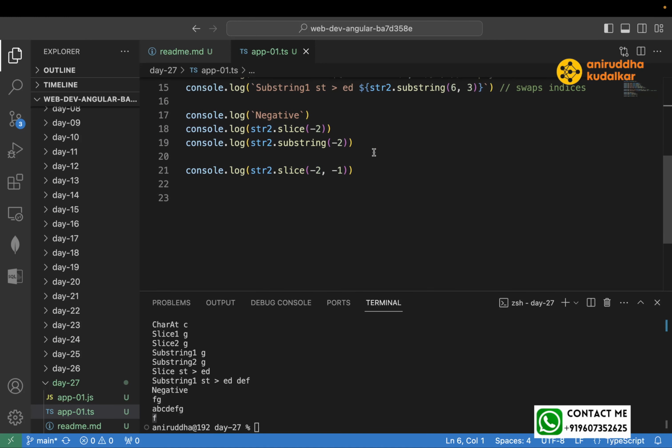So slice is more convenient over substring. Substring you will use when you have straight things. Substring you will use when you have what? Data in straight format. But if you want to play with the data, what you need to do? You need to use slice.